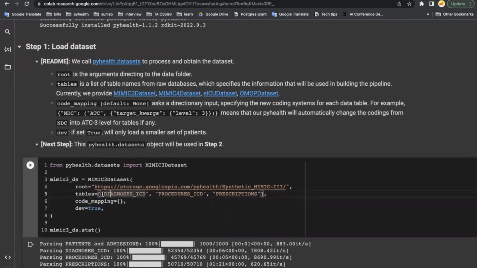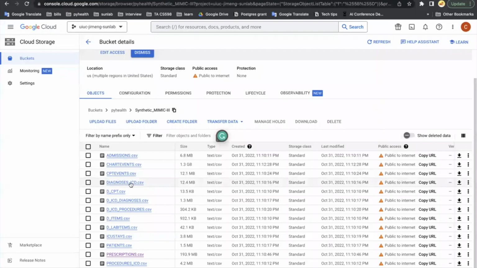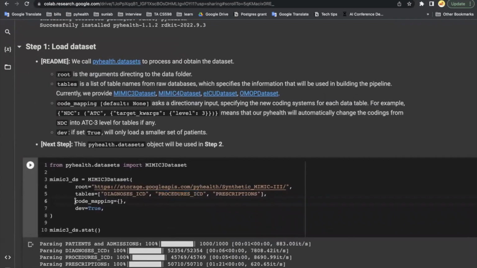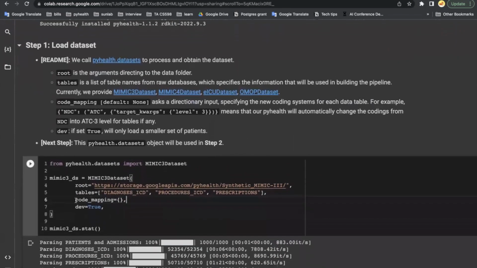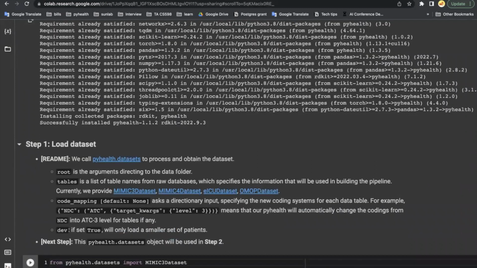For this argument, you have to input a list, and each item in this list will be a raw table name, corresponding to one of the tables here. Then we also support code mappings, but right now in this task it's not used, so we input an empty argument. In some other cases, if you want to do code mappings, you can use it. Right now, since we already input prescriptions, we can run it to save some time.